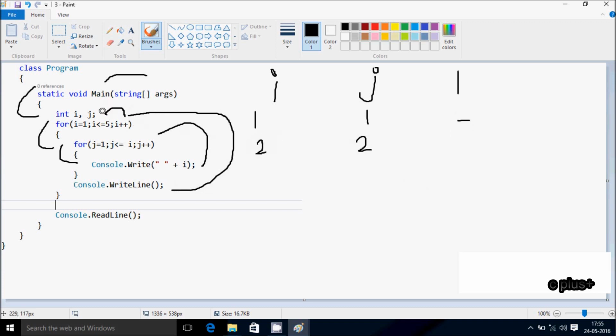Check the condition 2 less than or equal to 5. Condition is true. So it goes inside, j starts from 1 again. Check the condition 1 less than or equal to i value 2. The condition is true. So it goes inside, console dot write. So it prints the value of i. So i value is now 2. So that prints. Now hereafter j is going to increase by 1, so j is now 2.